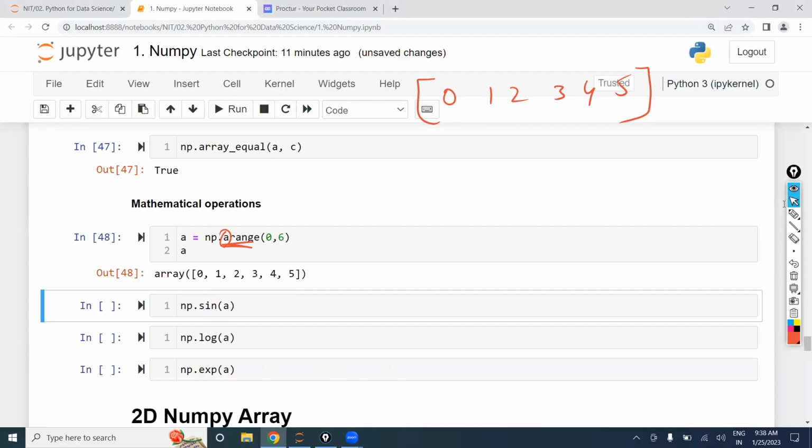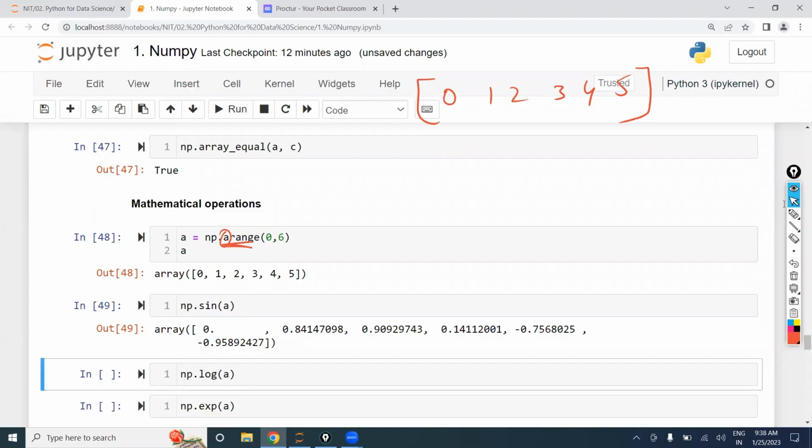Now for this, np.sin of A. Sin A means sin of 0, sin of 1, sin of 2, sin of 3 for each and every element. NumPy means element-wise operation. For each of them, it is going to calculate the values. Sin 0 is 0, sin 1 is 0.84, sin 2, sin 3, sin 4, like this.